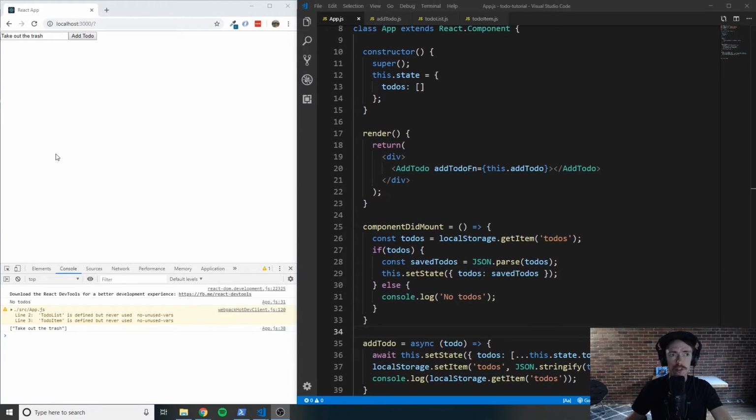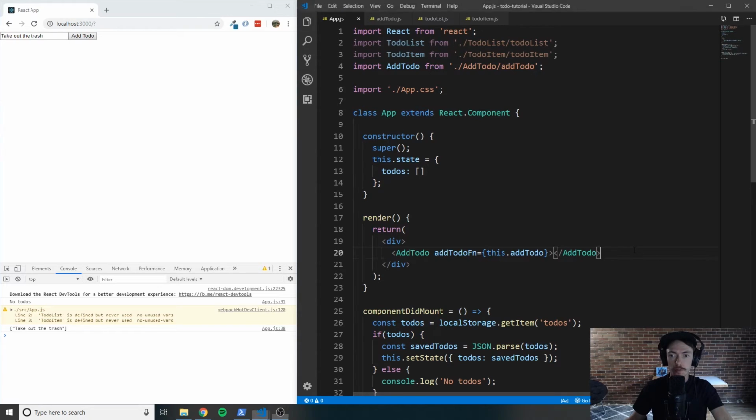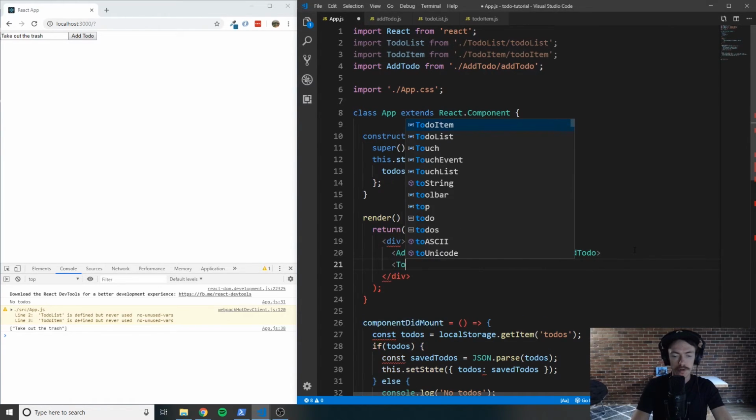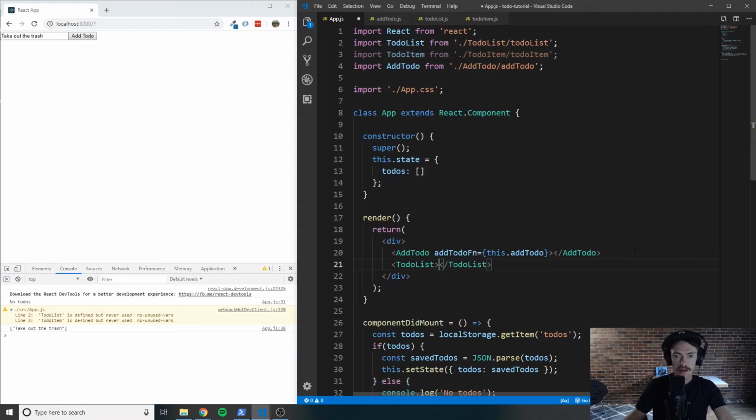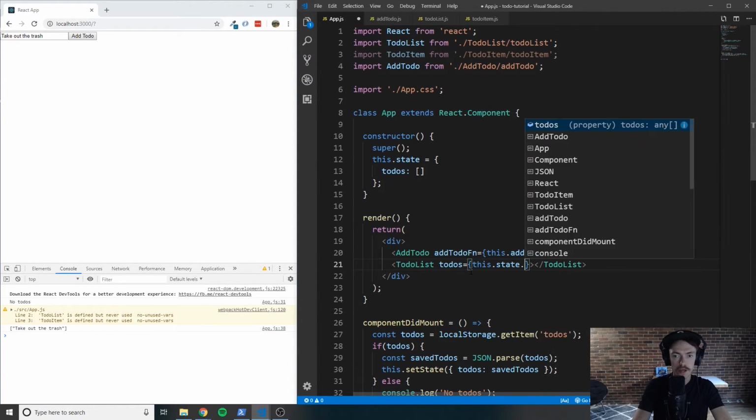So how are we going to display the list of to-dos that we have? Well, that's where our to-do list is going to come into play. So let's actually come into here and say TodoList so we can use that component within our render function. And let's pass in as a prop todos. So todos is a prop that we're creating. We're calling it todos, and we're going to set it equal to this.state.todos.